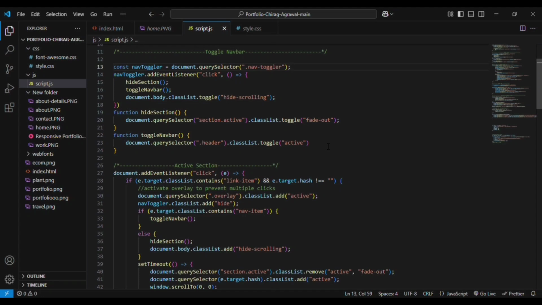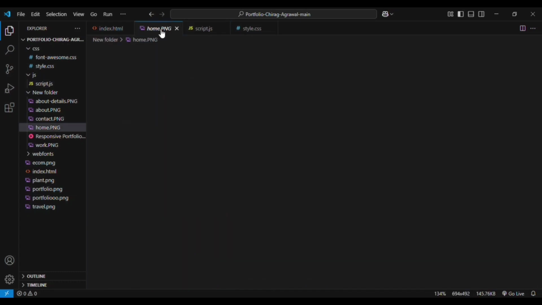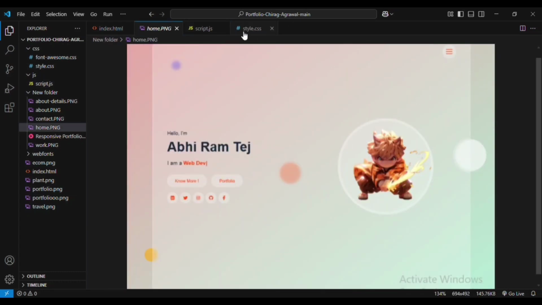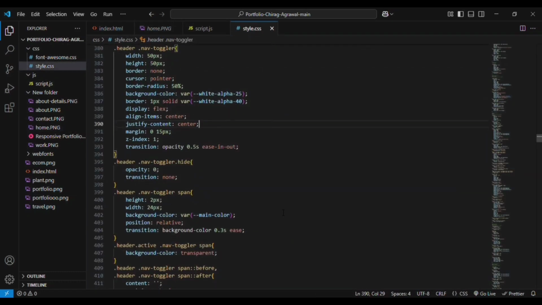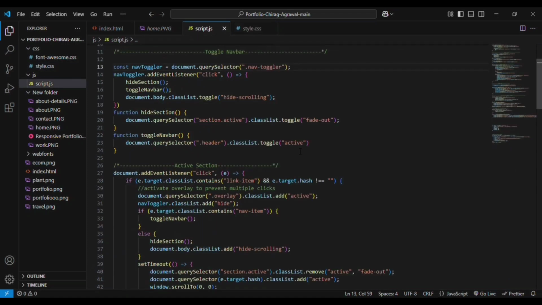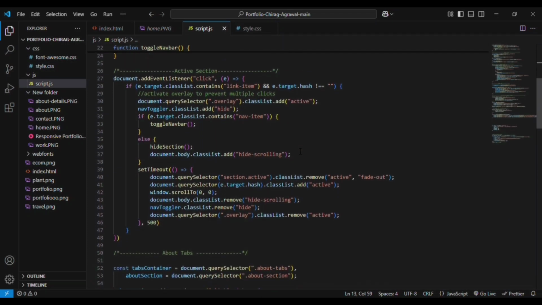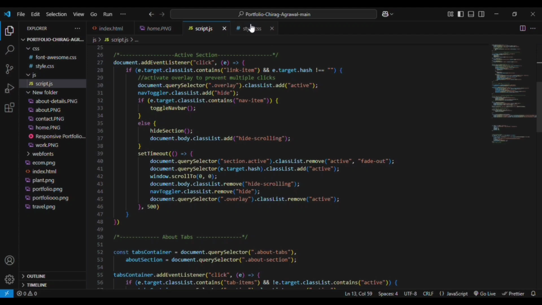At that time it will move back to its original position and it will close the nav element. So that code is done here. Very simple code. Then we can continue with the CSS file.